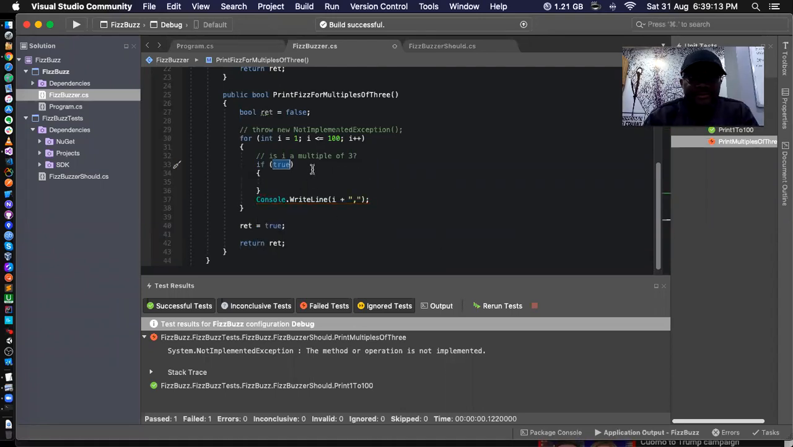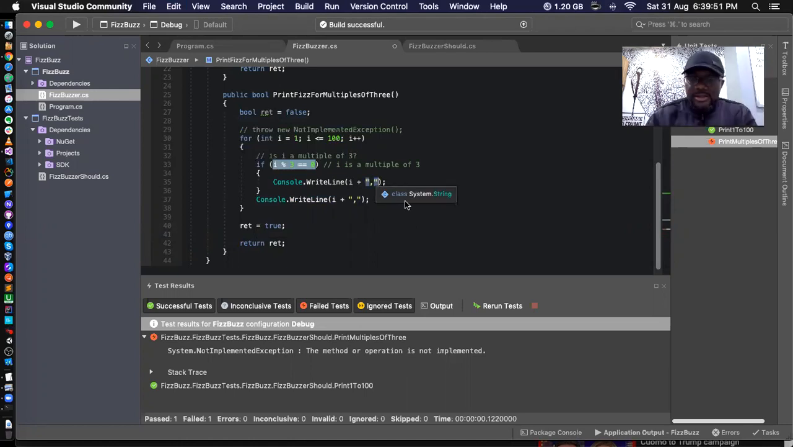Okay? So if i, now, depending on the language you're using, the modulo operator varies per language, but this is the most popular implementation of the modulo operator across the languages, the percent sign. So if we say that i % 3 equals 0, if this is equal to 0, yes, i is a multiple of 3, then write console.WriteLine Fizz.